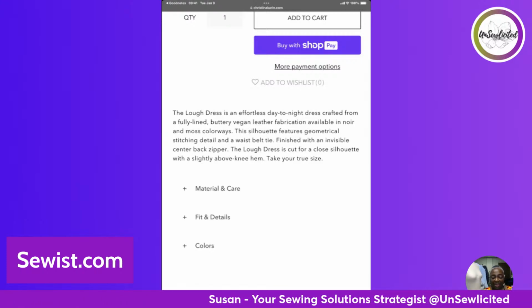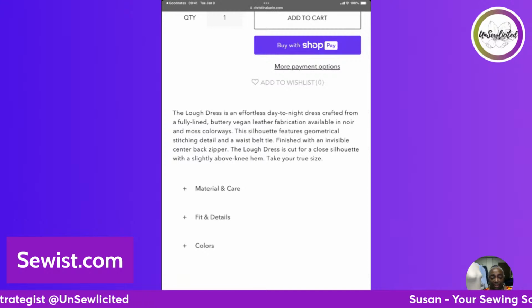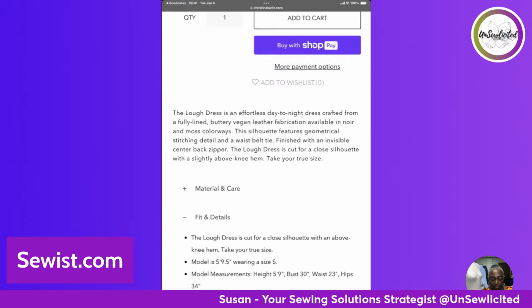Oh, yes. The dress is cut for a close silhouette. So you're talking about something that's more fitted than loose. So we're going to go to the fitting details and see if they give us any more information here.